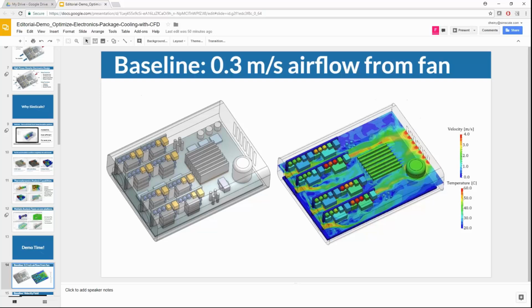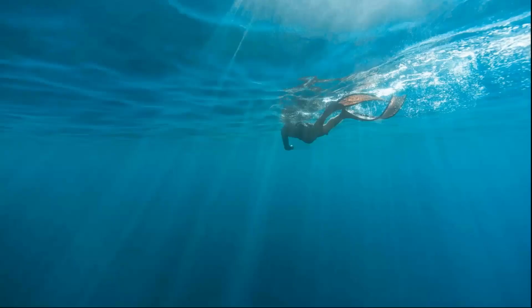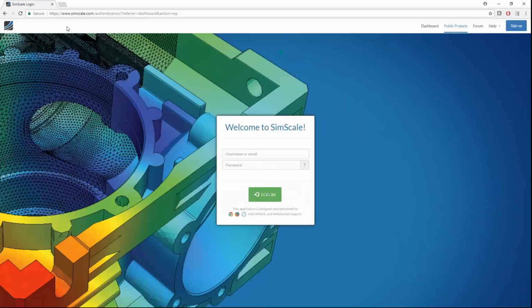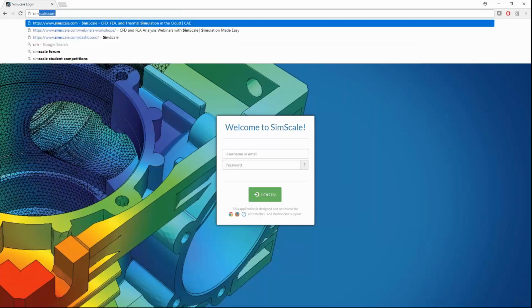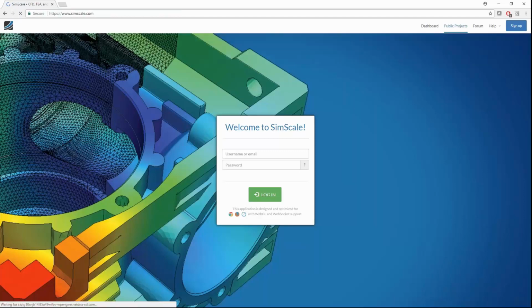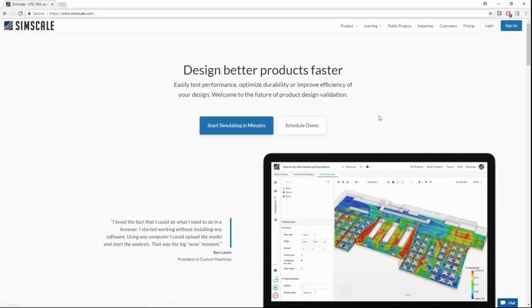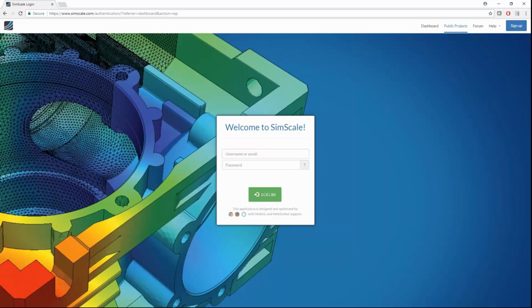All right, so let me quickly move away from the slides and jump on a web browser. Okay, as mentioned before, for the people that do not yet have a SimScale account, SimScale is a web application. So you go to simscale.com. In the top right, you can see the sign up button where you can create an account. It's going to take you 2 minutes. And once you have an account, you can simply log into that. American keyboard, sorry for that.